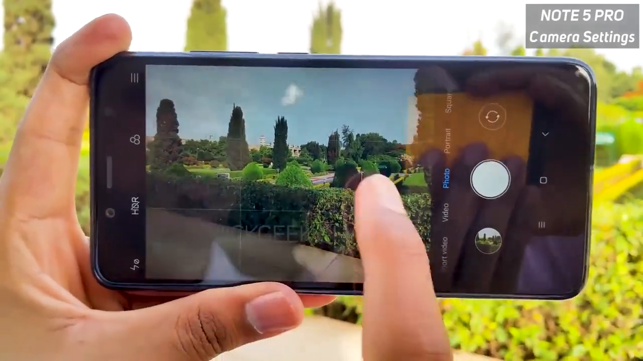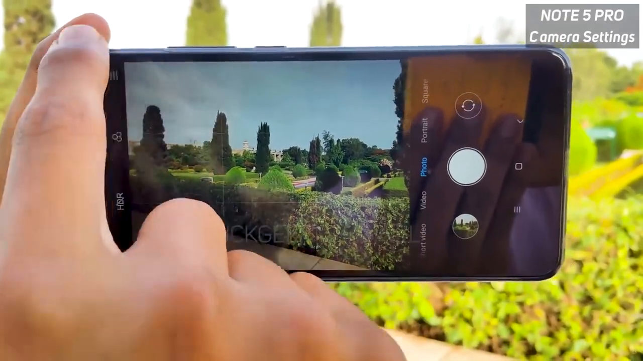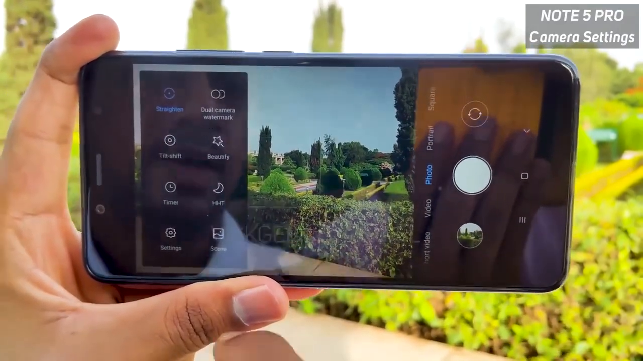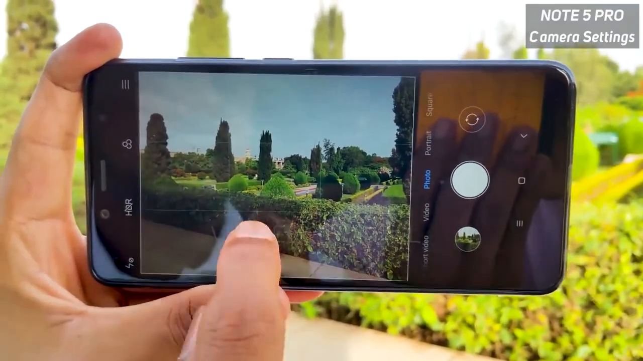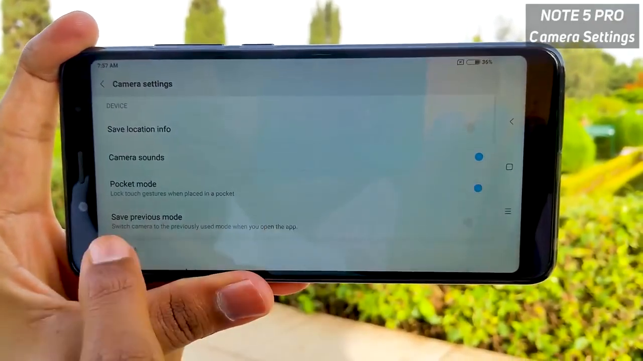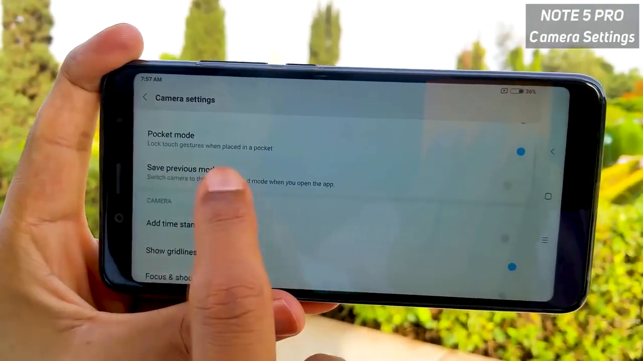So if you want to compose your pictures really nicely, use this grid line and make sure everything is horizontal, and use this straighten mode so that you get really perfect images every single time. So this is how you use the grid mode. Again, going to the settings here, as you can see, save previous mode. If you want your camera to open directly in that mode, you can use this save previous mode.